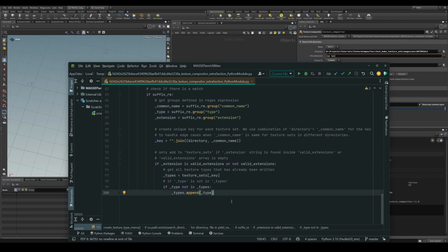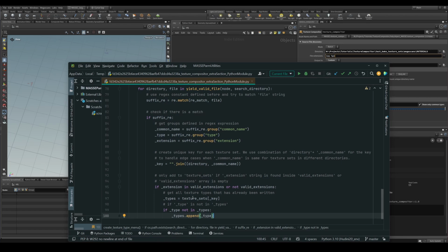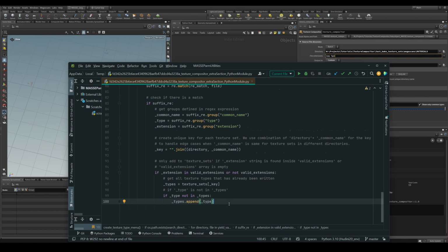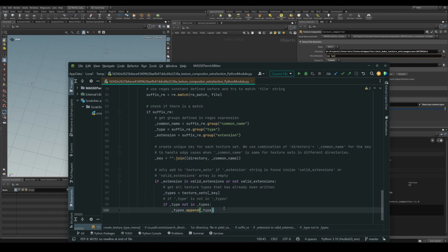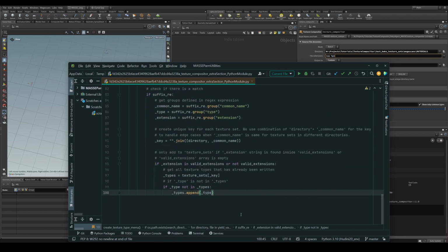And if it's empty, that means that this type group is not yet added to the list of all the types for that texture set. That means you want to go ahead and append it to it. It's going to loop through and append to each one of these texture sets all the types that it has found for it. At this point, we could start to go ahead and return all the types that the HDA has found, and create our drop-down menu.